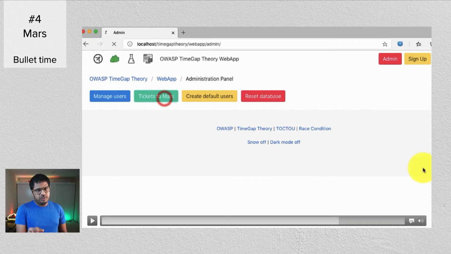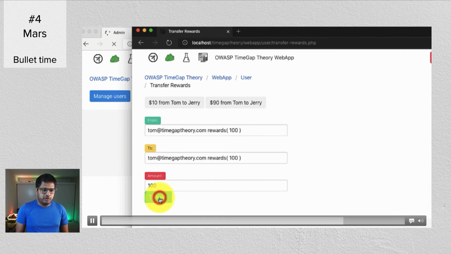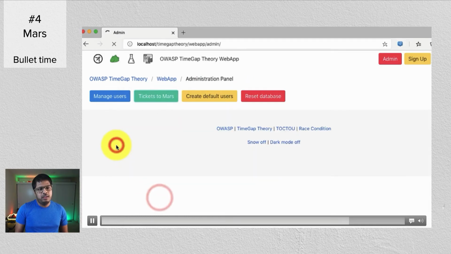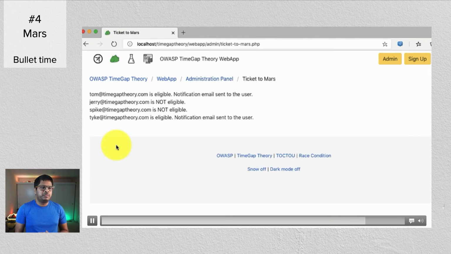We need to transfer reward points from Tom's account to Jerry before the application reaches Jerry's account. So click on the transfer button as soon as you can. Now wait for the ticket to Mars script to finish. Now you can see that both Tom and Tyke received the ticket to Mars.